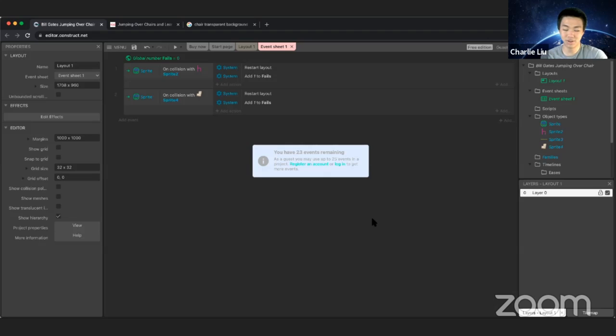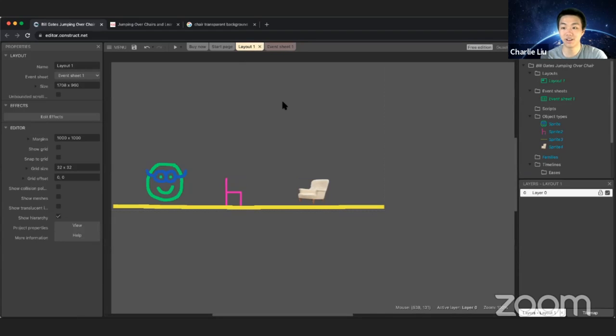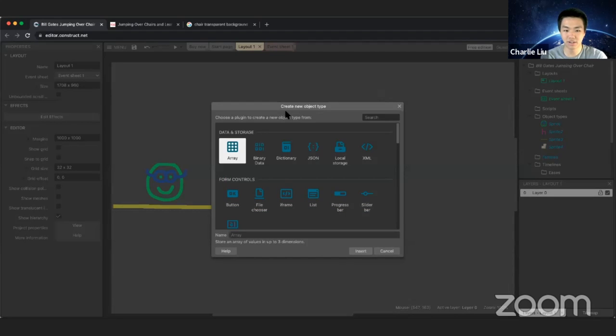So this is all neat and handy, right? But we actually haven't added the text to the game yet. So how do we do that? Well, in our case, let's go back to the layout. And again, you can do that by clicking on a layout tab at the top of your screen. And then right click anywhere inside the dotted area, just as if we're going to add another sprite. So right click, click insert new object.